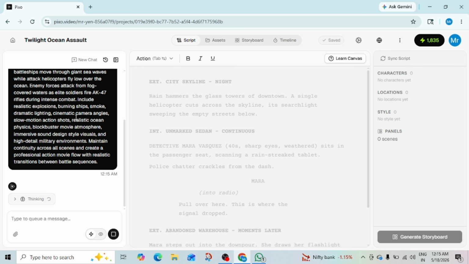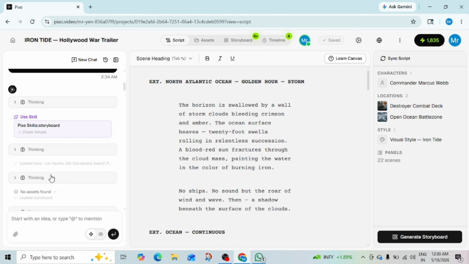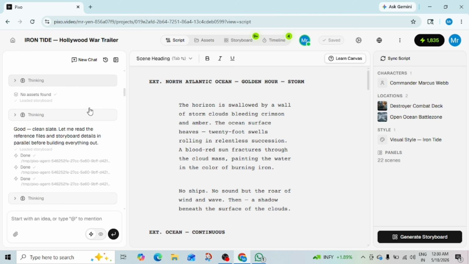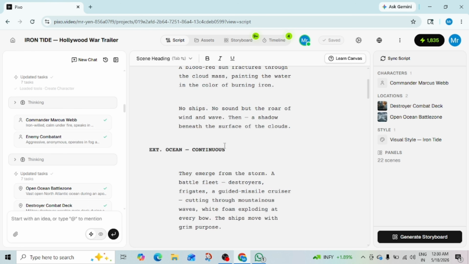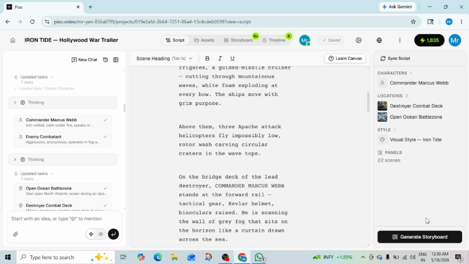The first thing that opens automatically is the Script section. At the top, you'll see multiple tabs, Script, Assets, Storyboard, and Timeline. And honestly, one of the most impressive things here is that the AI automatically generates a complete cinematic screenplay. For example, stormy ocean environments, military atmosphere, dark cinematic lighting, massive destroyers, and dramatic storytelling, and it doesn't stop there. On the right side, the AI automatically creates characters, generates locations, builds the visual style, and prepares the entire cinematic universe.